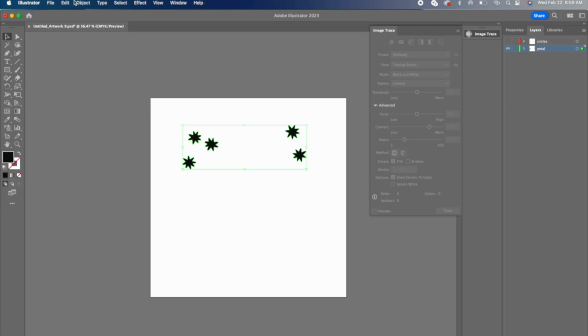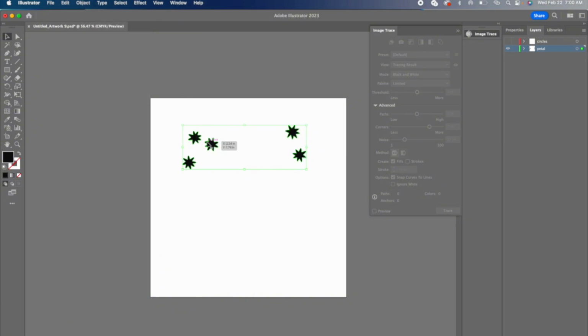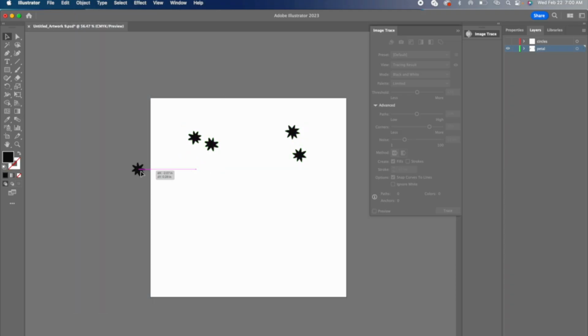And to do that, we're going to go back to the Object menu, and we're going to simply ungroup. But we don't ungroup once, we ungroup twice. And after we've ungrouped twice, we have a bunch of individual flowers that we can move around freely from one another.